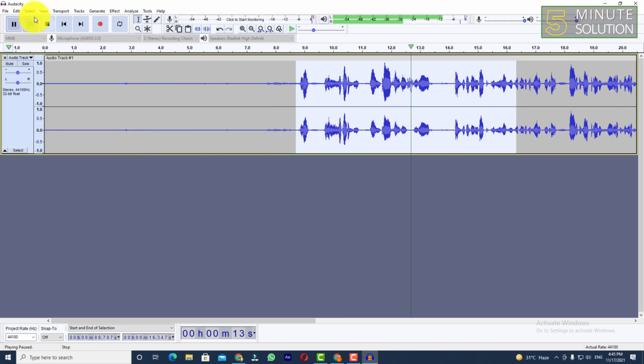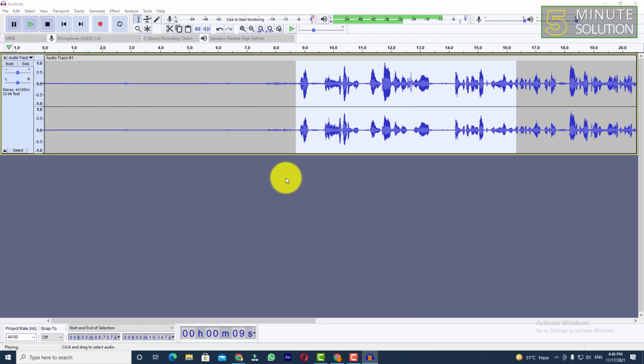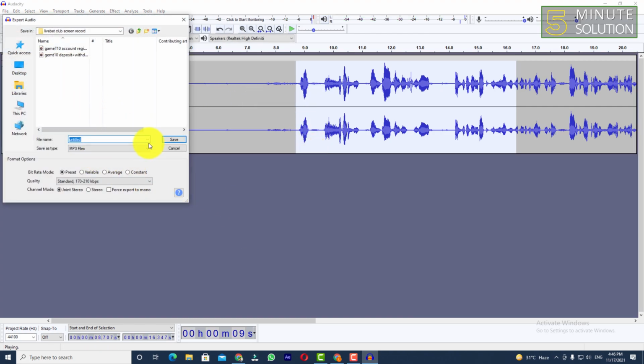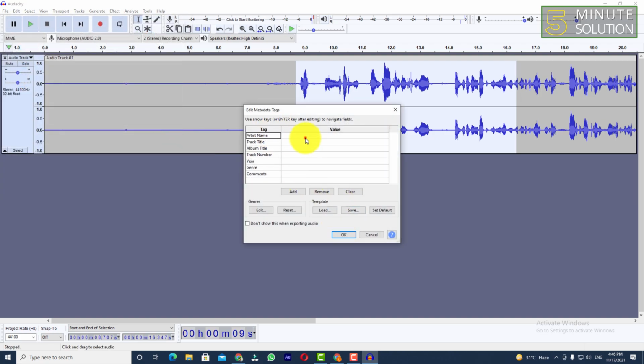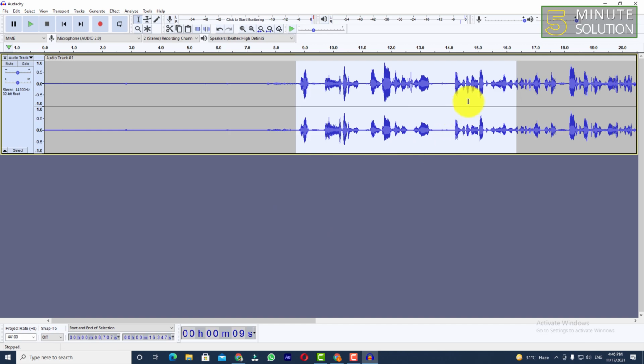Now let me show you how you can export. Simply click on File and then Export, and here you can select the format, such as exporting as MP3. You can give your audio file a new name. I'm just giving it a name and saving. If you want, you can add an artist name and track name, it's up to you, and simply click OK. Here you can see the audio is exporting. In this way you can do your work.